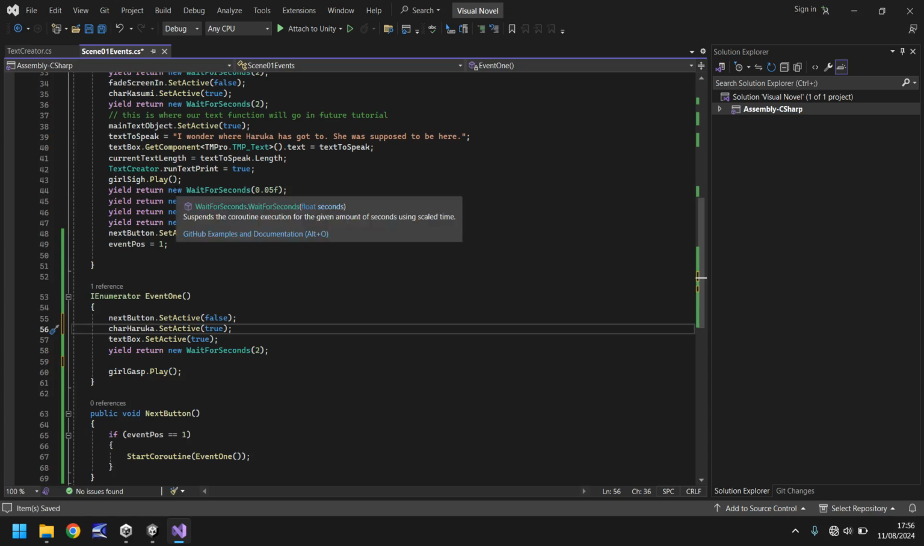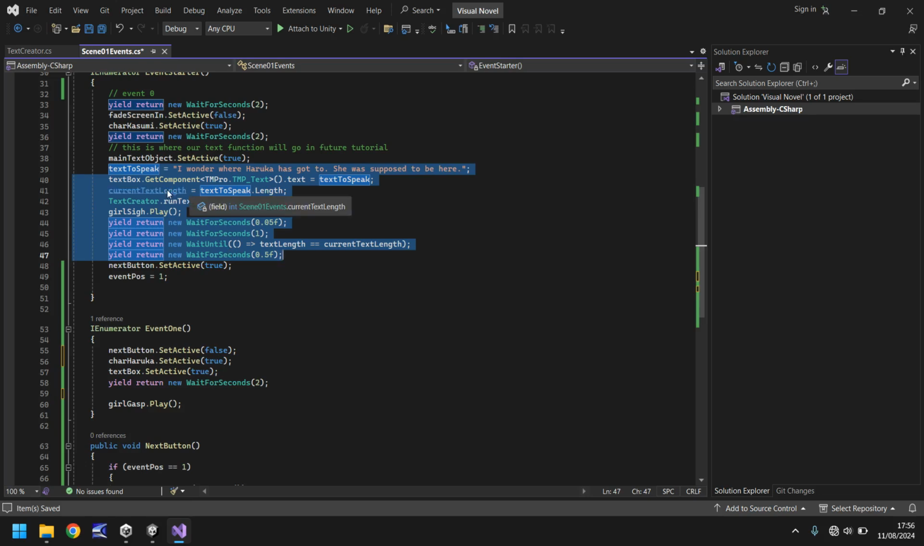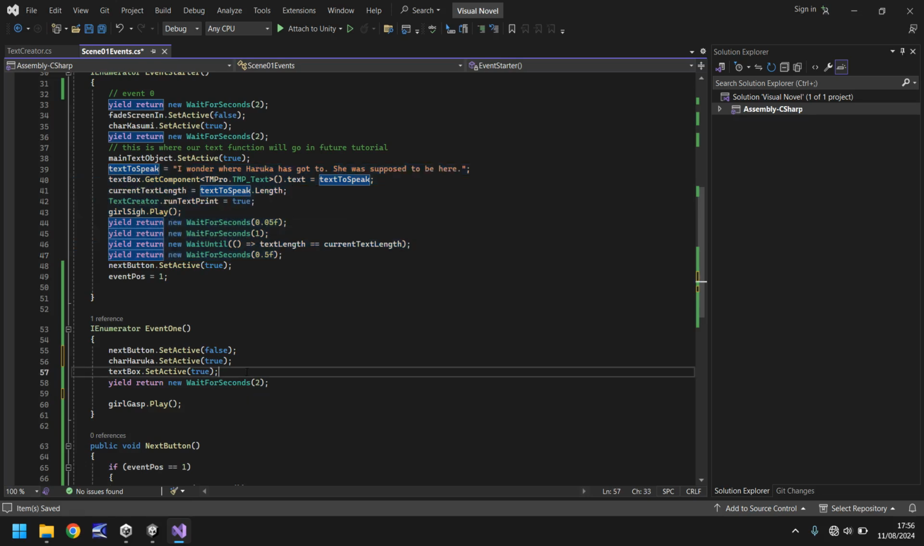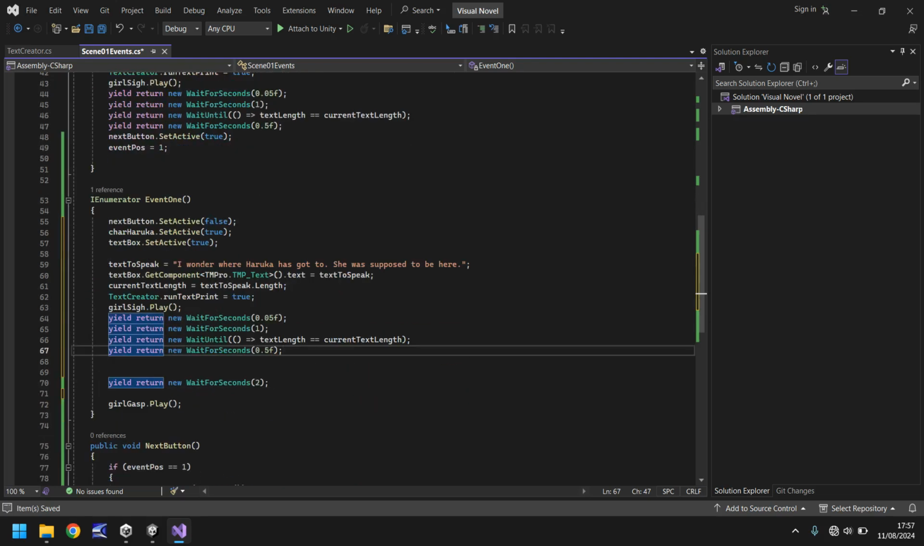So let's see. Let's take this here, and let's go all the way down. So we copy these bunch of lines of code. About 8 lines, isn't it? So let's copy that, and let's go down a couple of lines and place that here. So let's now change the text to speak to say, what can we make it say? Let's say I was hiding over in the corner. I don't know.